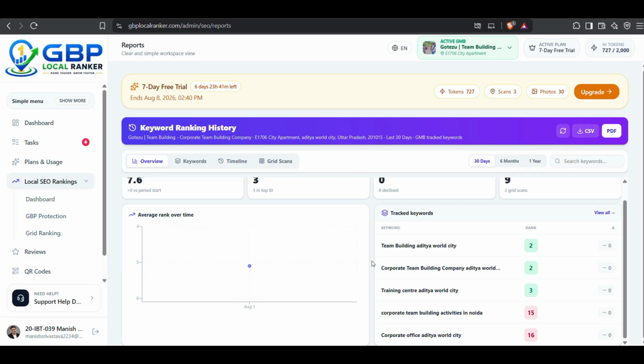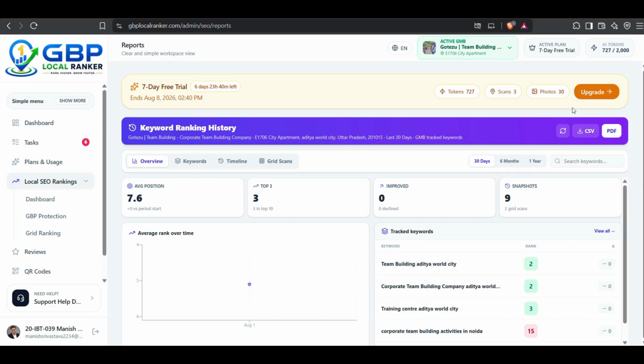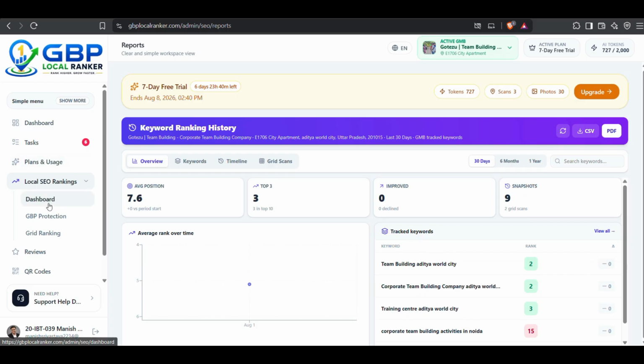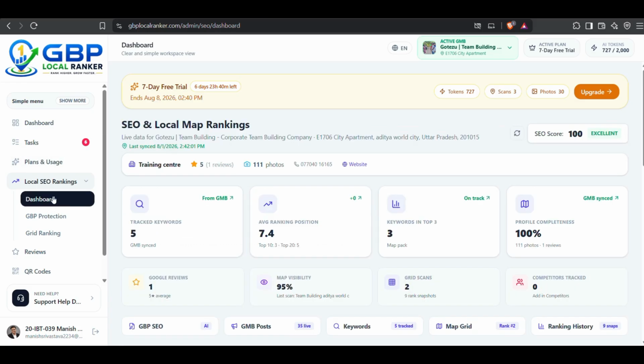So whatever kind of scans you have done for what all keywords, whatever it might be, in past week, past month, past year, yesterday, day before yesterday. Everything is tracked and everything is stored here so that you can export it as a CSV to monitor in real time how your position has changed. All right. So these are the features for local SEO as on the dashboard.